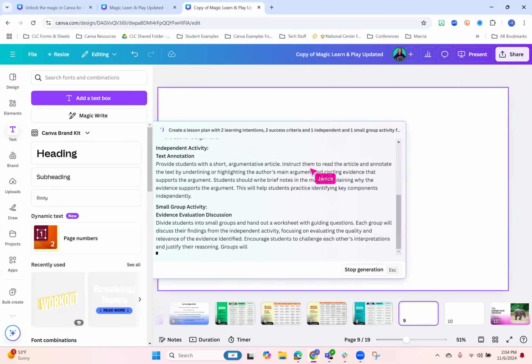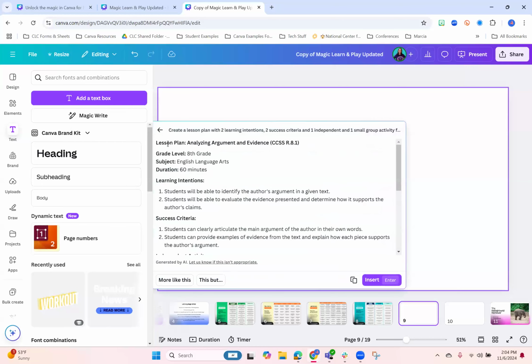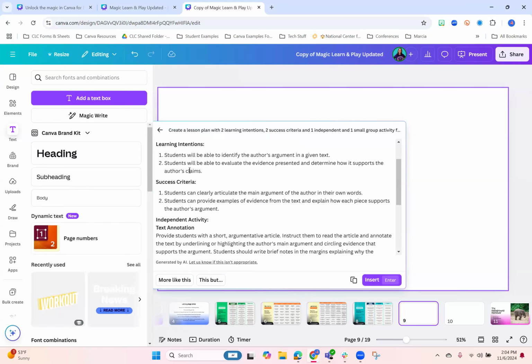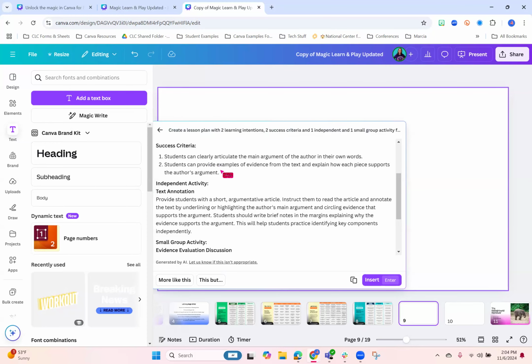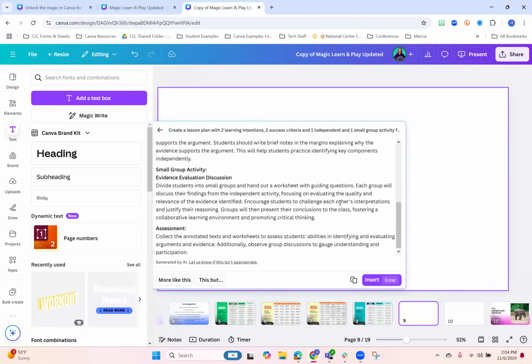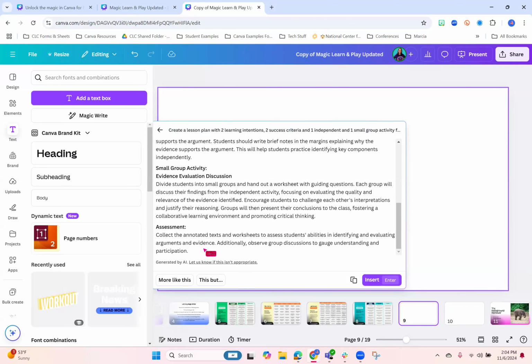So you can type in anything that you want the topic to be and it will know, so it's fine. So this is going to generate a lesson plan. This one actually tells me the standard, which is great. So you can double check yourself. This one gives me a time length. Sometimes they do, sometimes they don't. Here's my learning intentions. Here's my success criteria. Here is an independent activity. Here's a small group activity. And it even gave me an assessment. So once it generates, if you choose the purple insert button, it will drop it on the page.